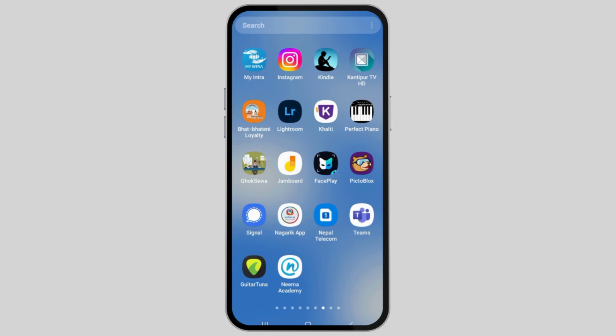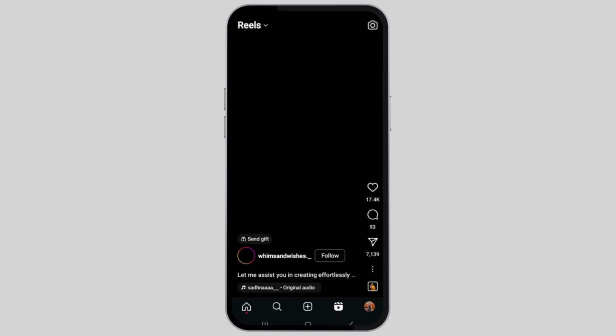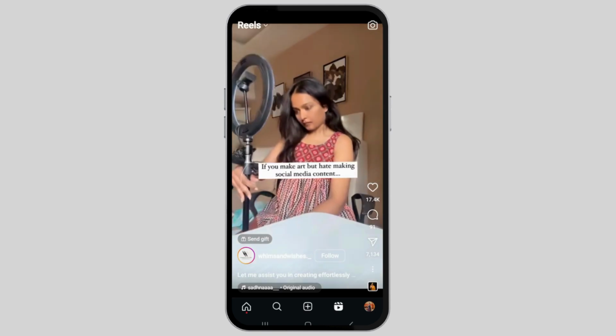First of all, you have to launch Instagram on your mobile device. In order to do so, you have to tap on Instagram for a while. After you tap on Instagram for a while, your Instagram will be launched. After that, you have to go to the Reels section on the downside. After you tap on the Reels section, you can see the various Reels out there.